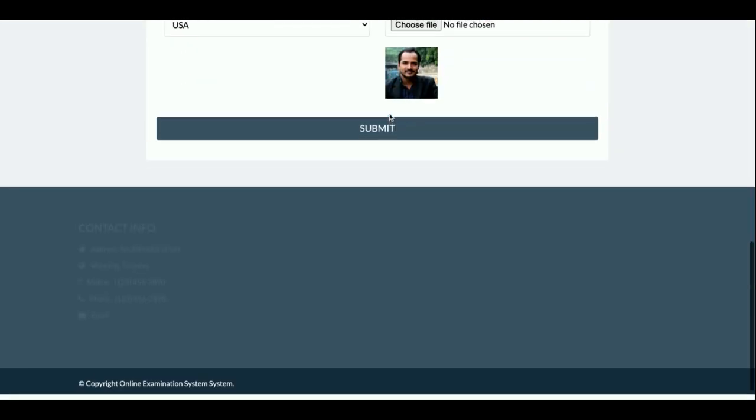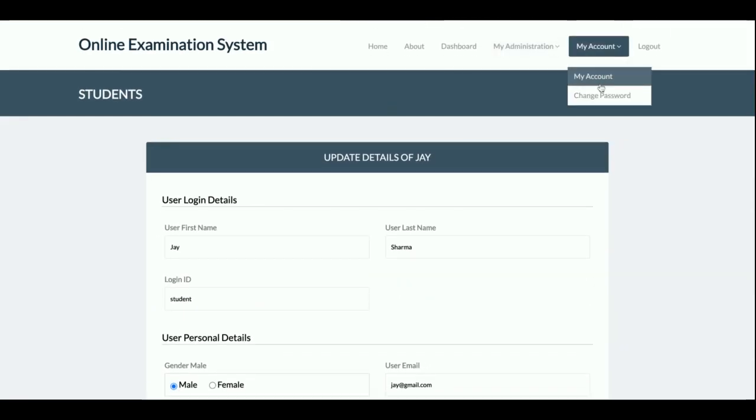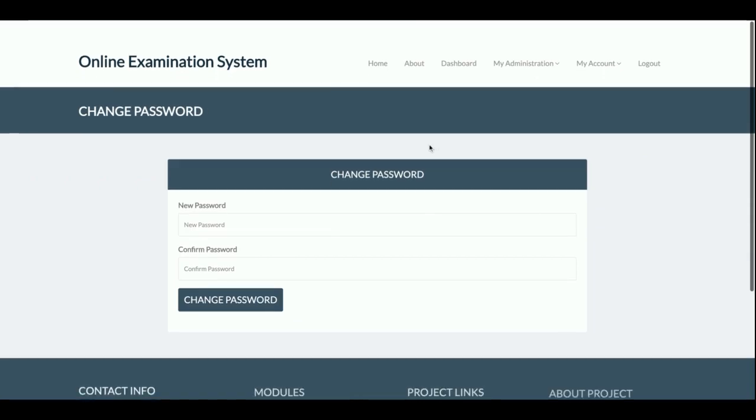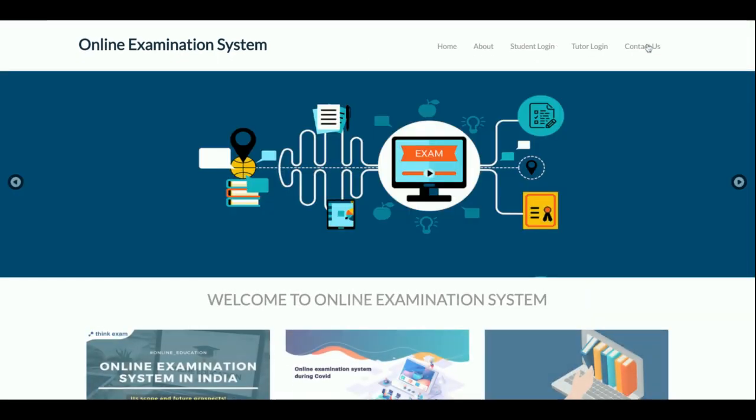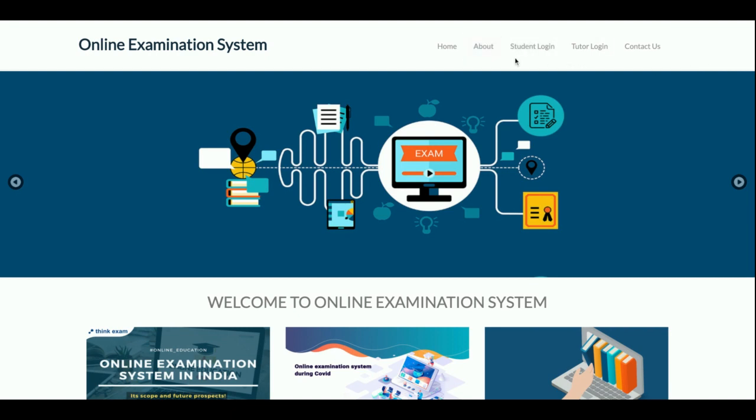I told you from here a student can update his account details and change password. From here, a student can update his account password and use the logout functionality. Once he logs out, then the administration menu will not be displayed. So all these functionalities I have developed inside this online examination system project. And as I told you earlier, this is a Python, Django, and MySQL based major project, right?